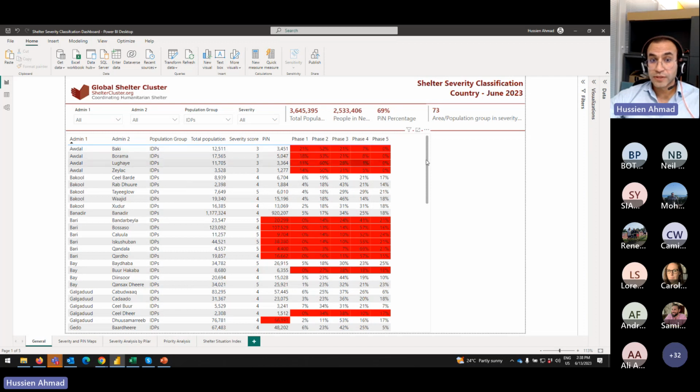Whenever the row is highlighted in red, it means that one phase is showing 0 or 1, but these thresholds can be adjusted according to what you feel represents your context. So basically, this is an initial view on how the results can be presented.